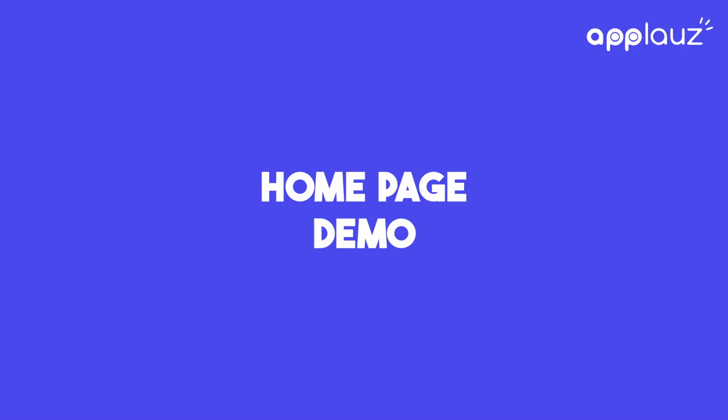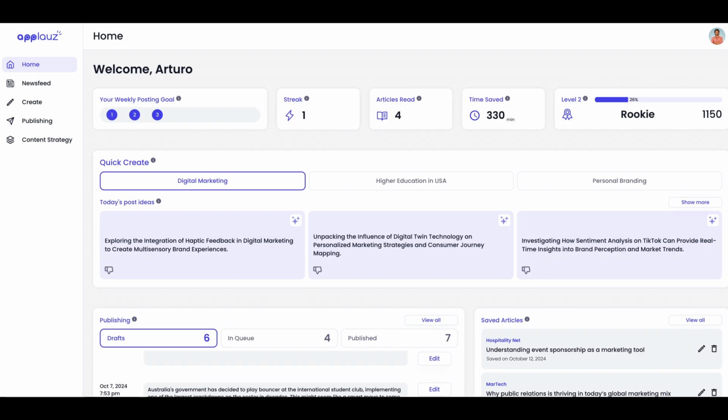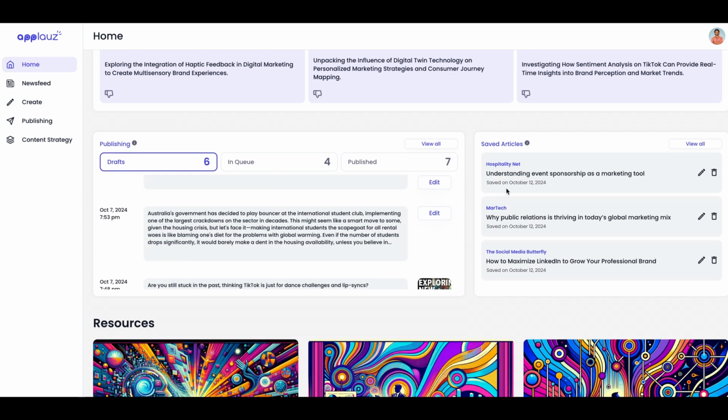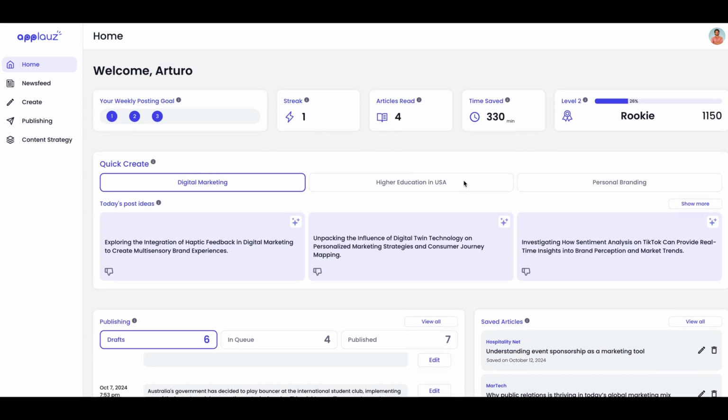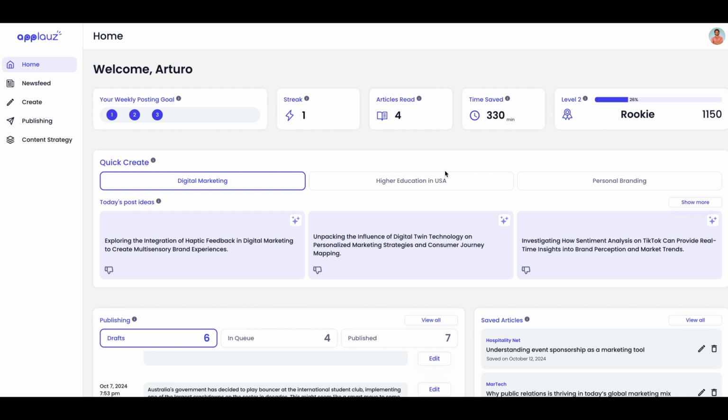Today we're going to be talking about the homepage, or as we like to call it, the dashboard. The dashboard is a place where you can keep track of your progress, create content, look at your publishing, look at your saved articles, and also access different resources. Let's talk about it part by part.